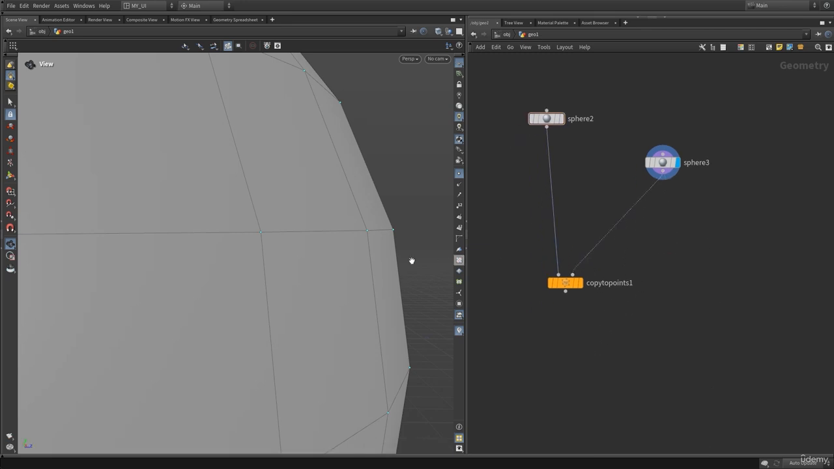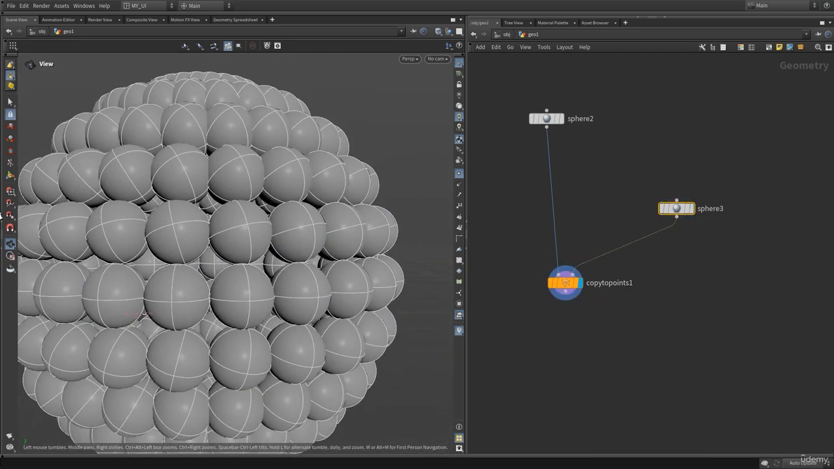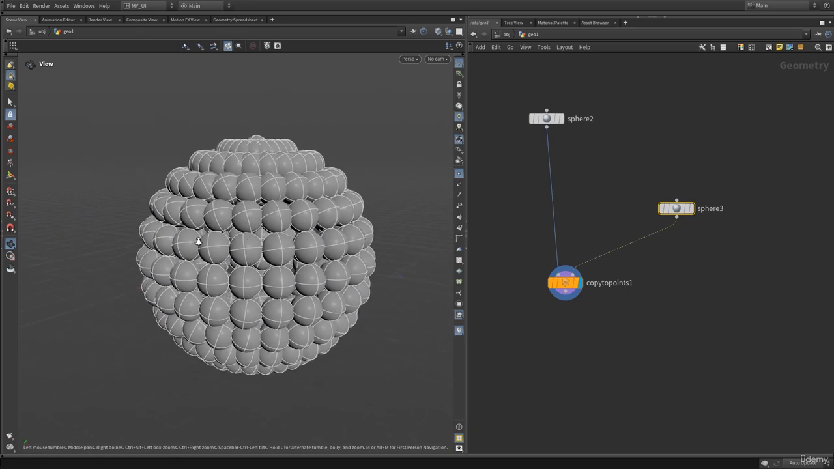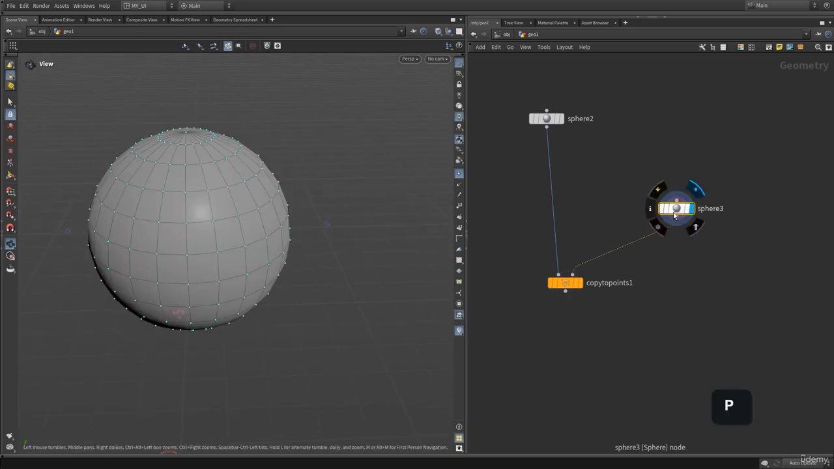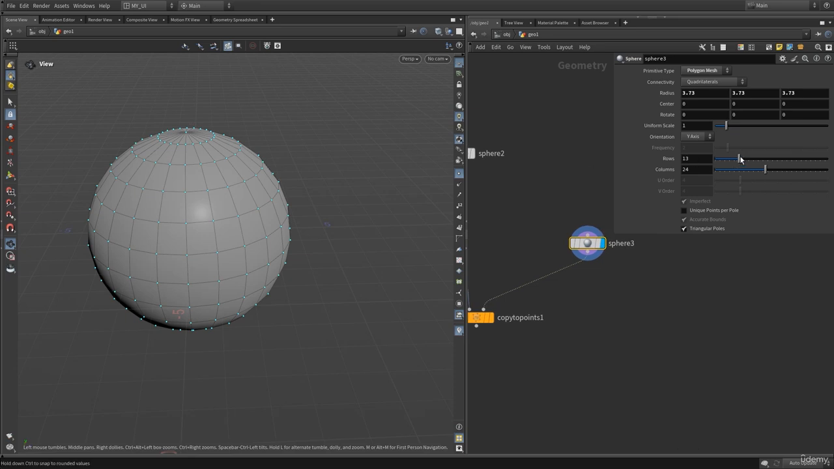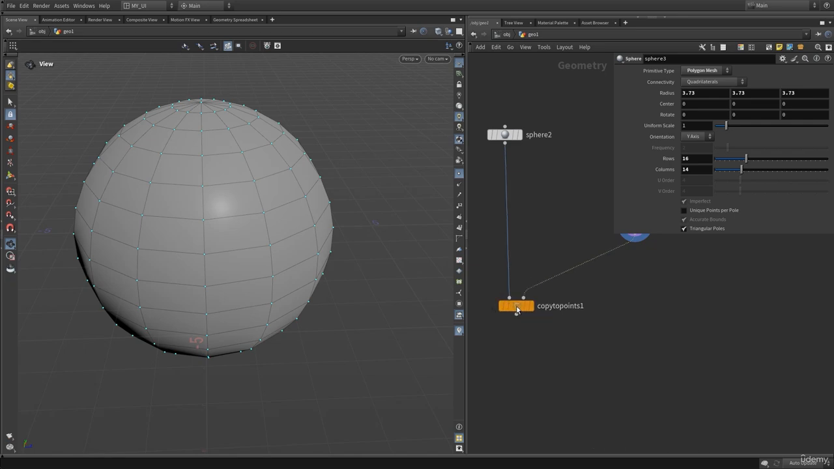So what this will do is use whatever points are coming into this input to copy geometry. If I view the copy to points node, as you can see, we have this sphere geometry copied onto these points. Which means if I adjust the rows and columns, I am creating more or fewer points. Because the points are changing, we should have a changing number of copies.